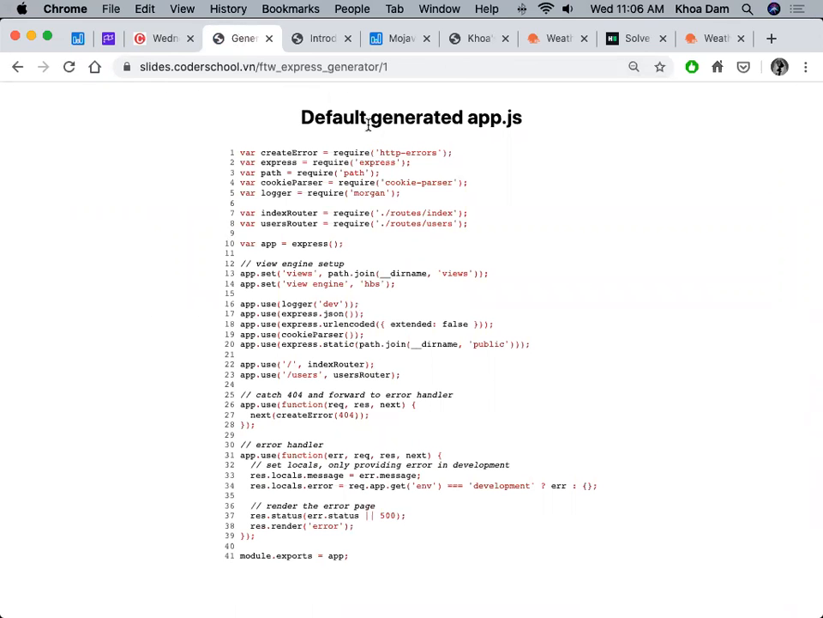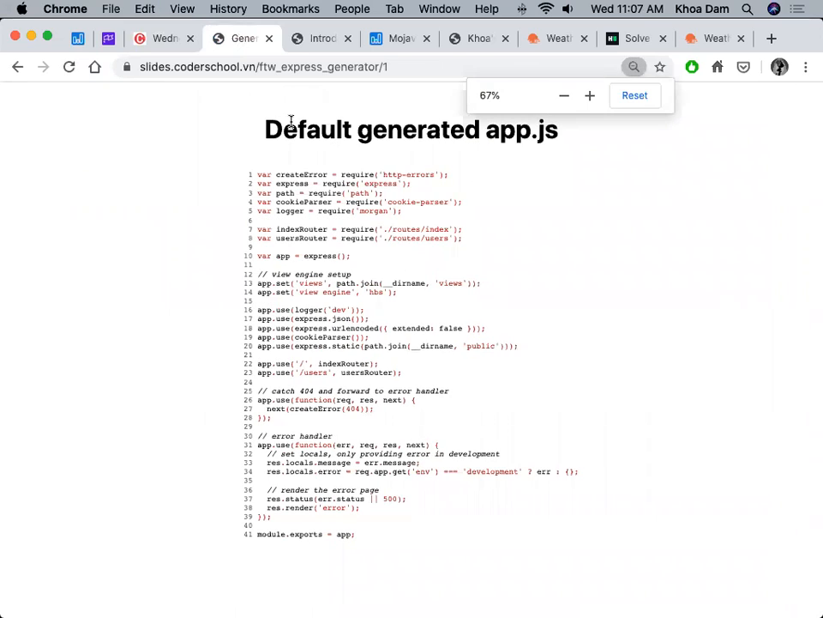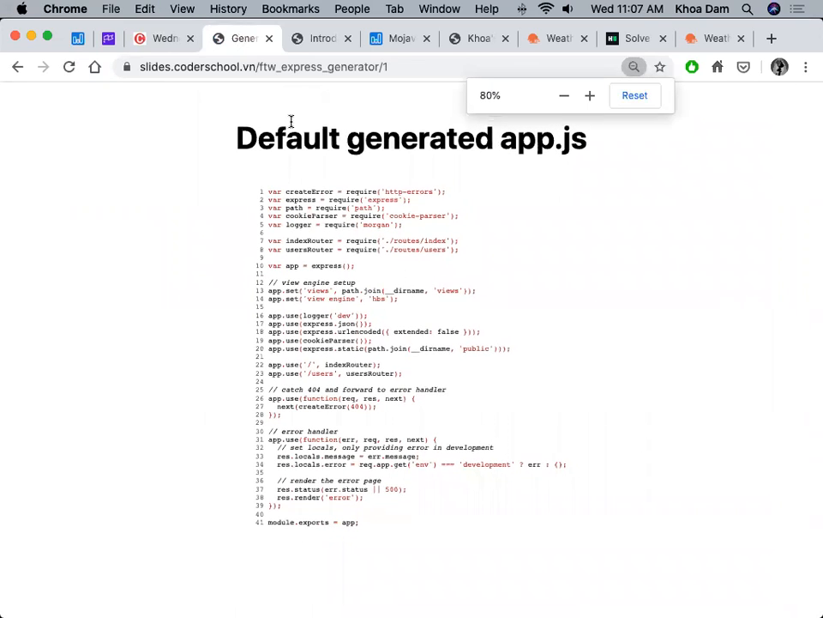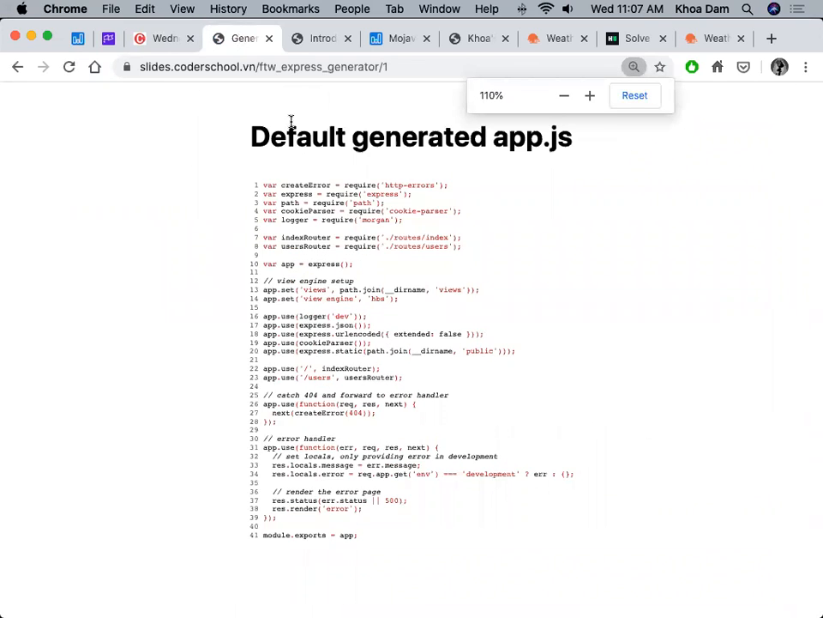Here we go. Too small. Why is it becoming smaller and smaller? What the hell?